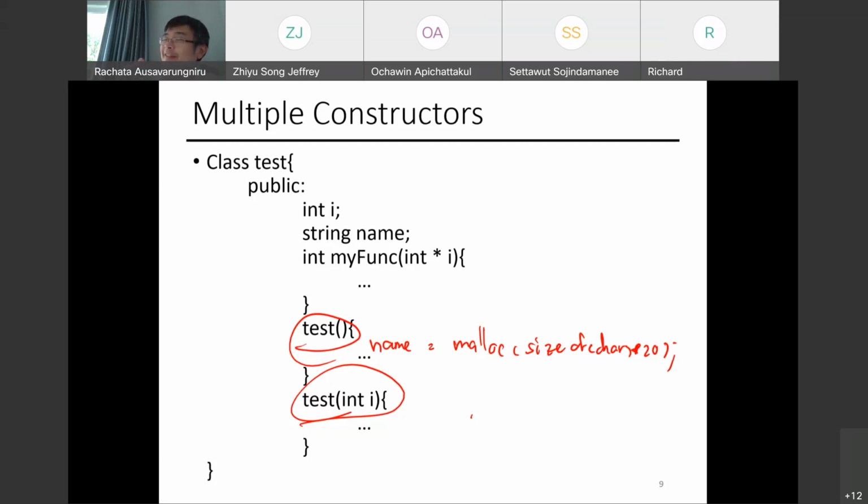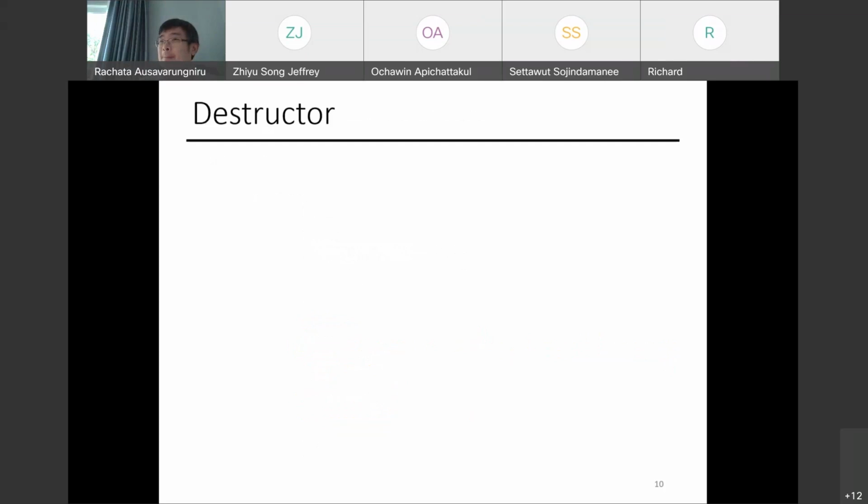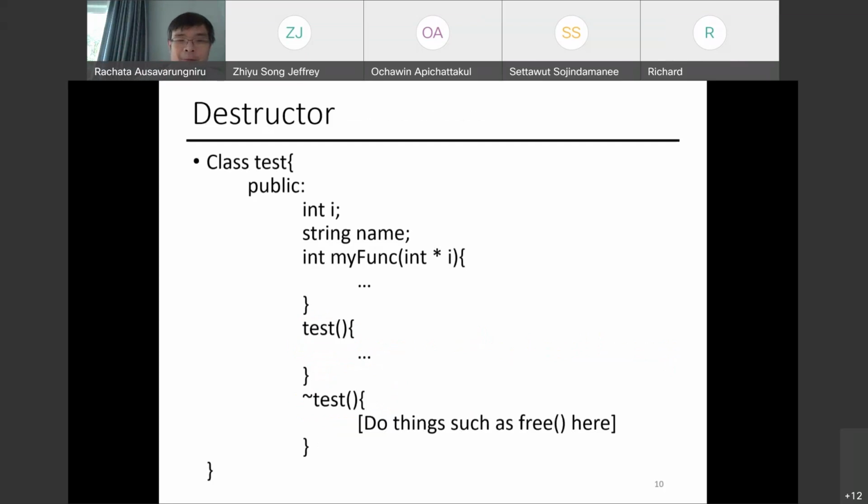So the answer to this is something unique to C++. It's called a destructor. You can delete the object, yes, but the fact that you malloc means you have to clean that up. So when you build a constructor, most of the time, if you have any memory allocation, make sure you have the destructor. A destructor is named the same way as the constructor, but you add this tilde sign. The tilde sign means that this is a destructor, and you do things like free in here.